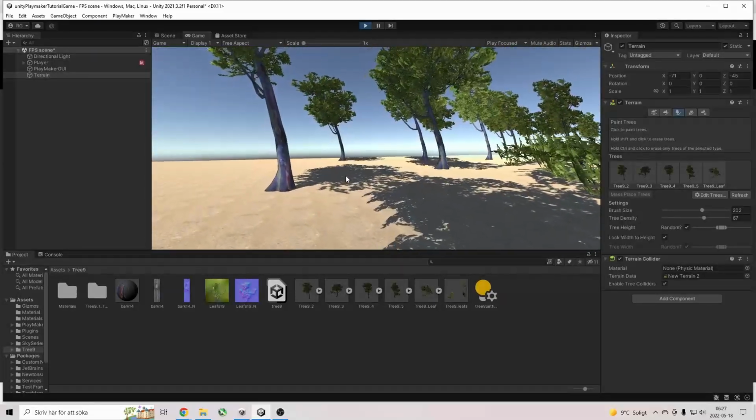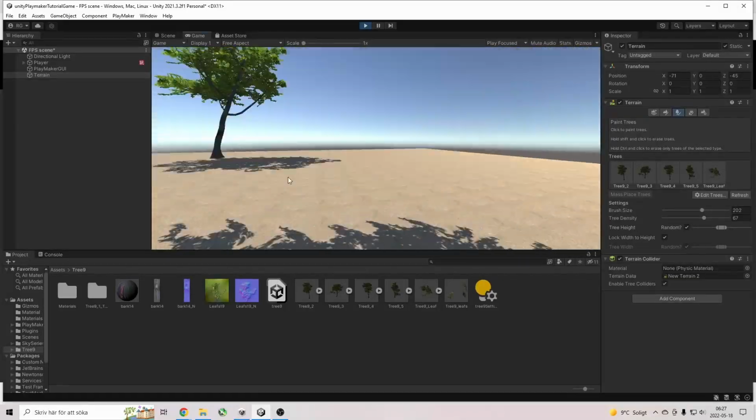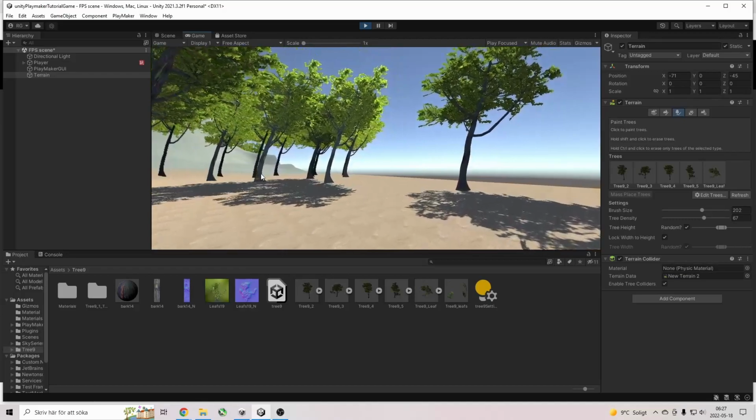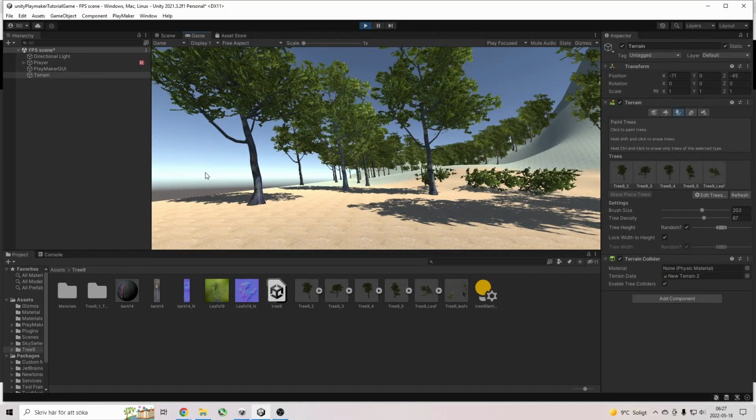To add bushes and stones and stuff, you add it like paint trees as well. So if you got some stones or something, that would be cool.